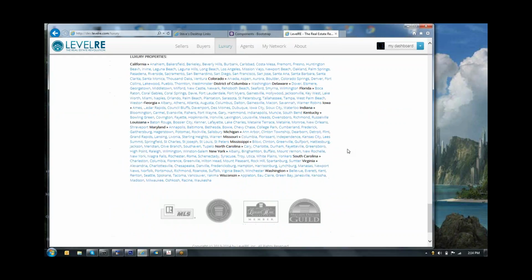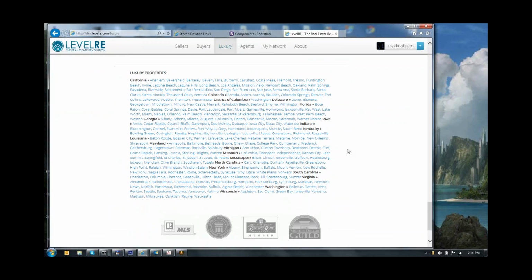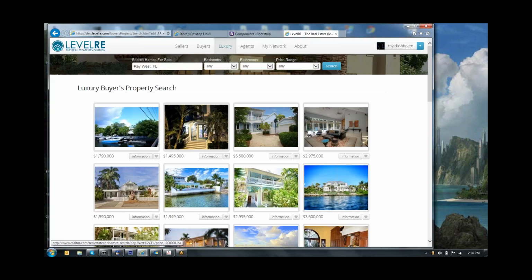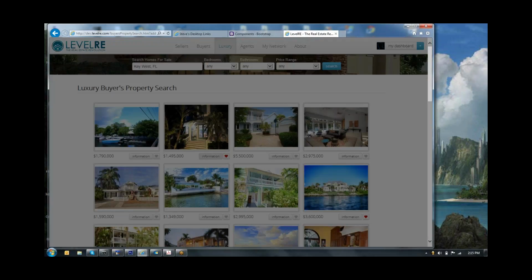And then we're also identifying key areas that we have business relationships in, particularly as it relates to the luxury market. So if I came up here to, let's see, Florida, let's go back and say, how about Key West, Florida? So now this is automatically doing a luxury search in that market just by doing that click. So again, I come here, oh, that's really cool. I'm going to favorite that one, and that one's really cool. I'm going to favorite that one. And again, I can get more information if I want.